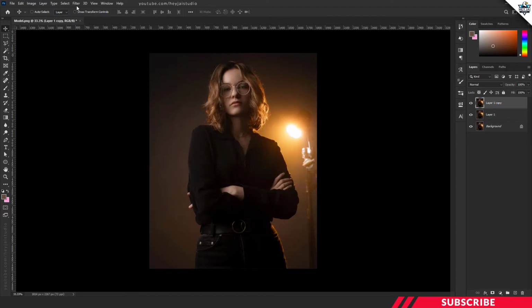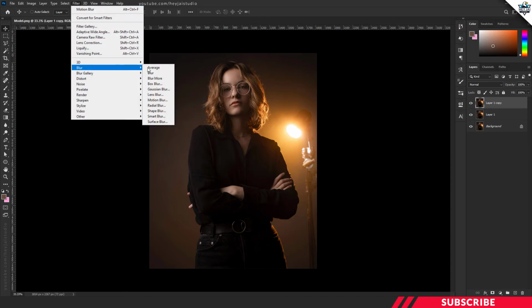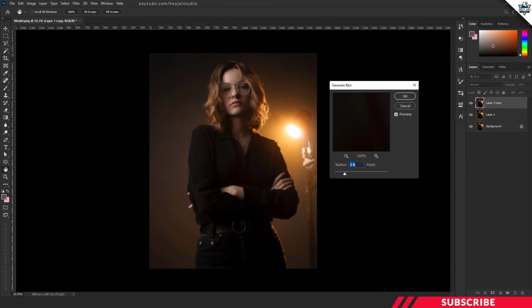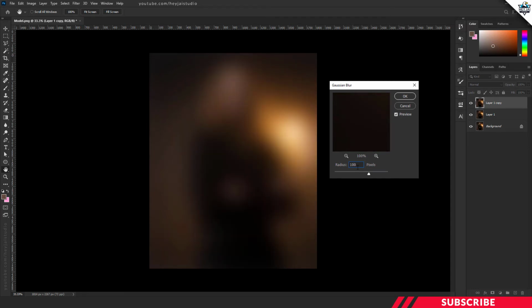Now again go to Filter, Blur, select Gaussian Blur. There I'm going to keep the distance as 100. As I said before, feel free to experiment with the numbers. Now click OK.